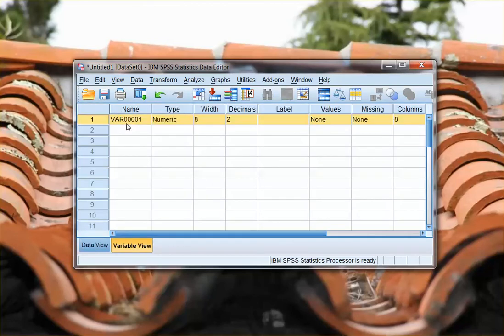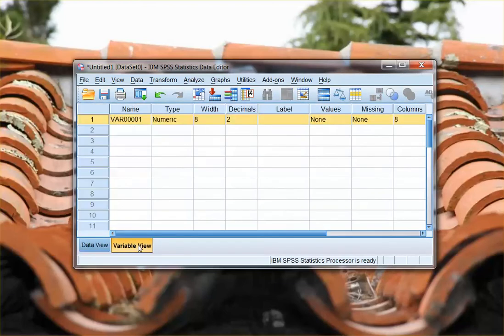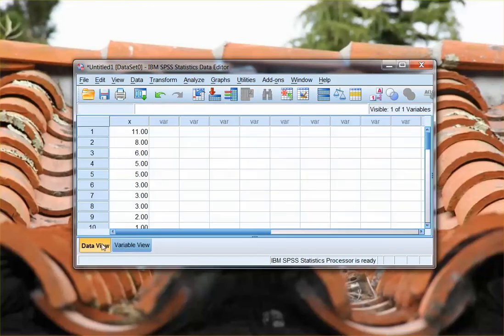If you just double click on it, it'll take you to this tab, or you can switch between the two tabs. In the variable view, you just click on it and then give it a name. If we were to call it X, we could just put X in there, and now it'll appear in our spreadsheet as X. It's really helpful to name variables different things so you can keep them straight in your analyses. So we're just going to call this X.